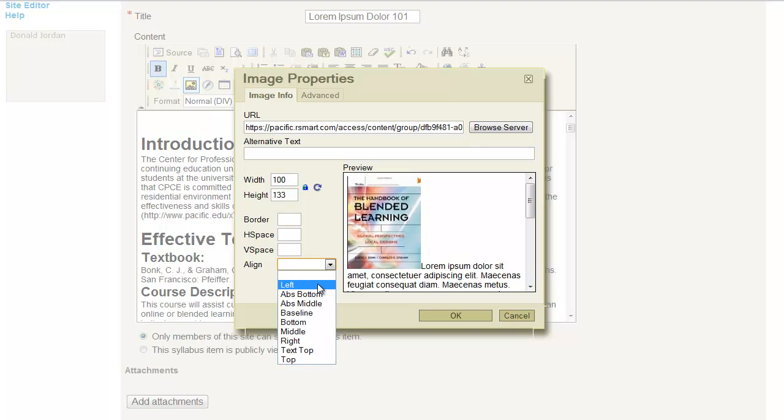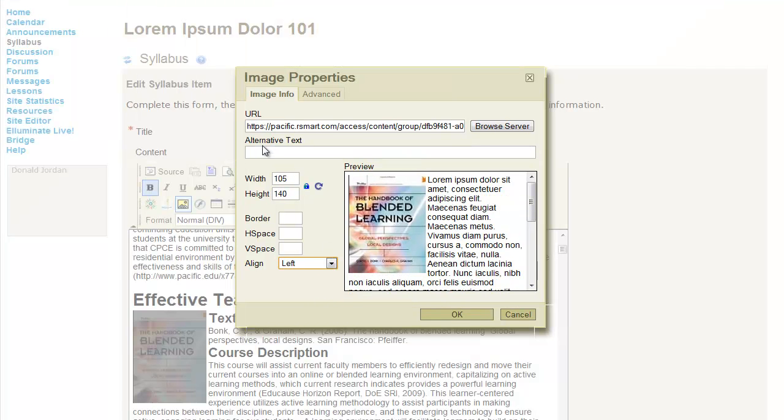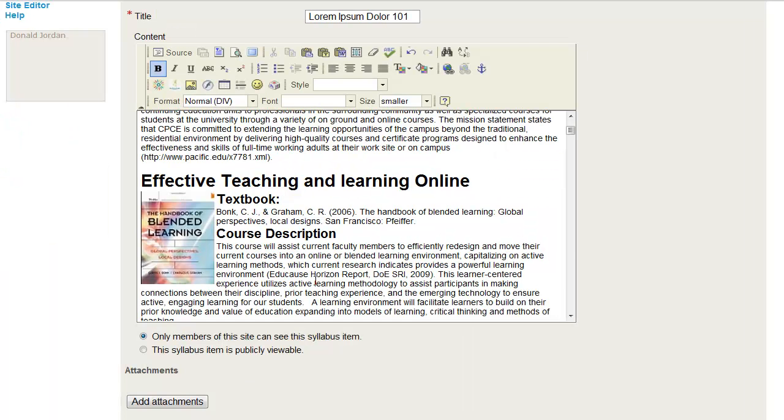And I can also change the alignment. In this case, I want it to align left so that the words will wrap around it. Remember to add alternate text for ADA compliance. Click OK. And now I have my image in my syllabus. One best practice in this case is to also add the Word document to your site so that the students will have an option of viewing it on the screen, or they can download it for future reference.